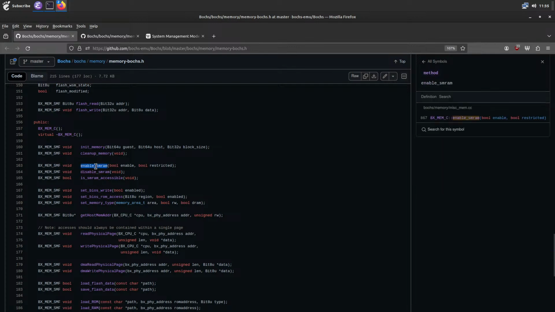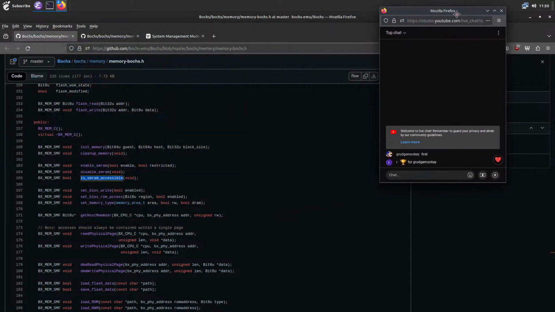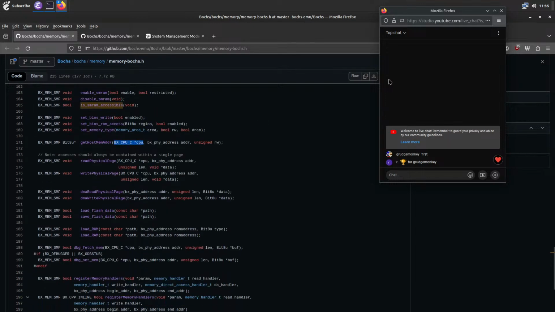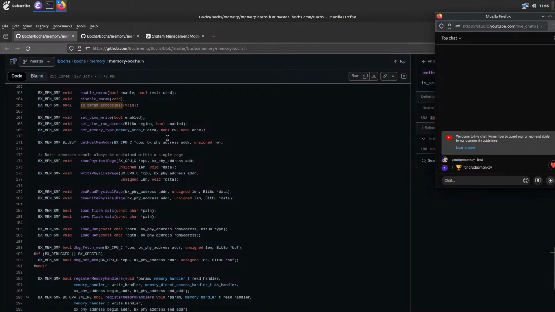Okay, so I guess this is to enable that part of the address space. And this, I guess, is whether it's accessible. We can get the host memory address. Get host memory address takes in a CPU-C, the Bochs physical address, and an unsigned RW, maybe read write. And it gives you a Bochs mem SMF bit 8U star.